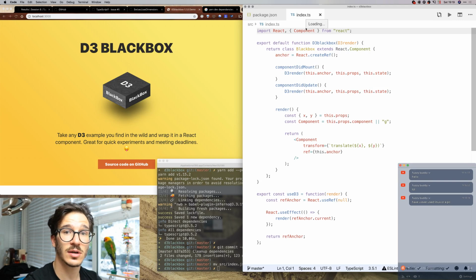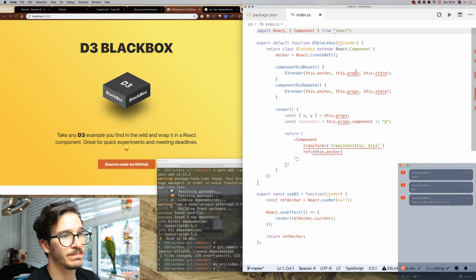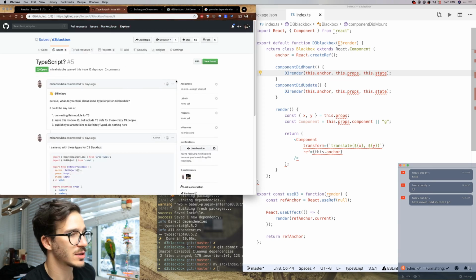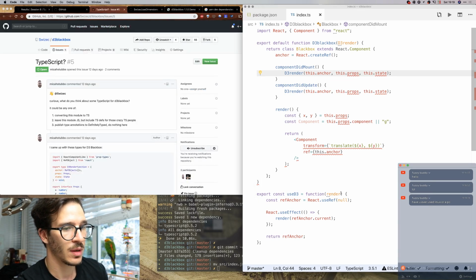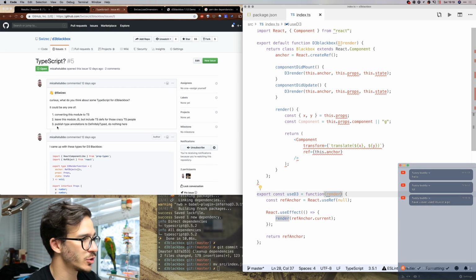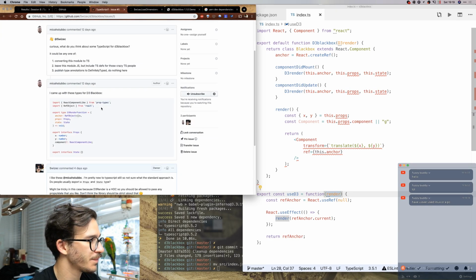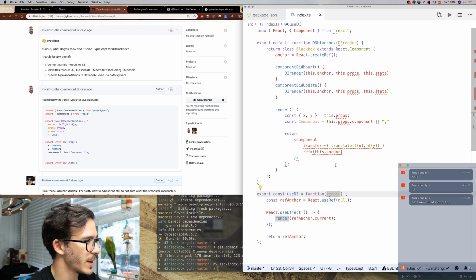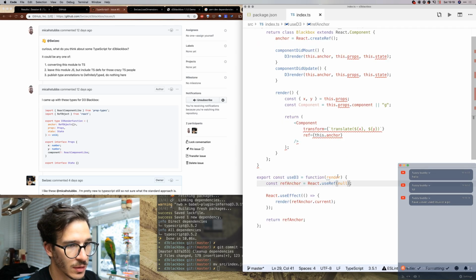Now we gotta start adding type definitions, right? Yep. How do we do that? Let's see if Micah's suggestions are useful. So render should be a function. Let's see, d3 render props React component like from prop types. Okay, so our render needs to be a function.